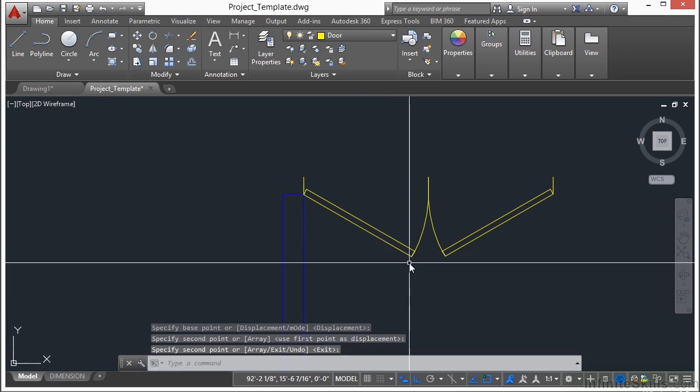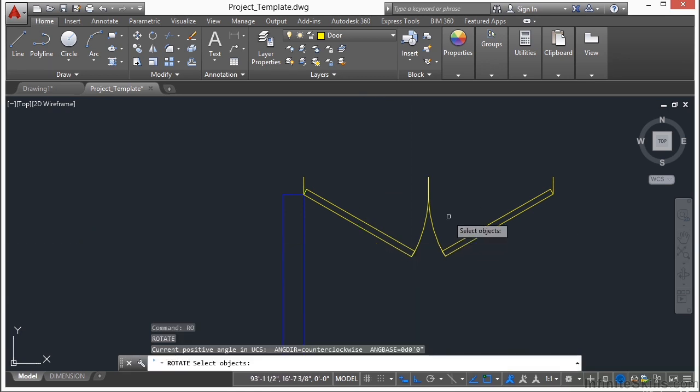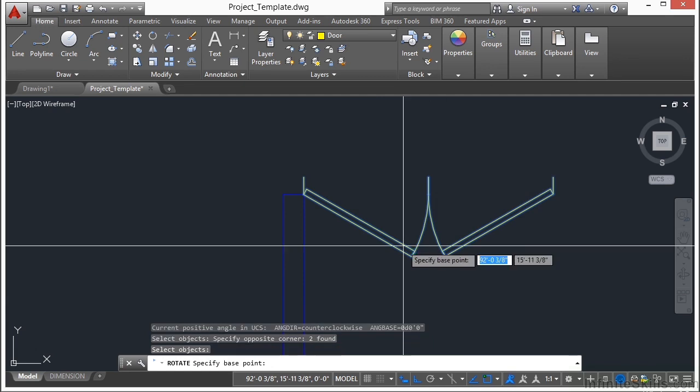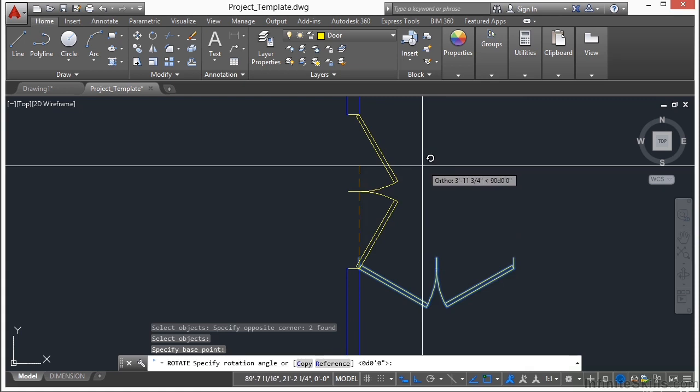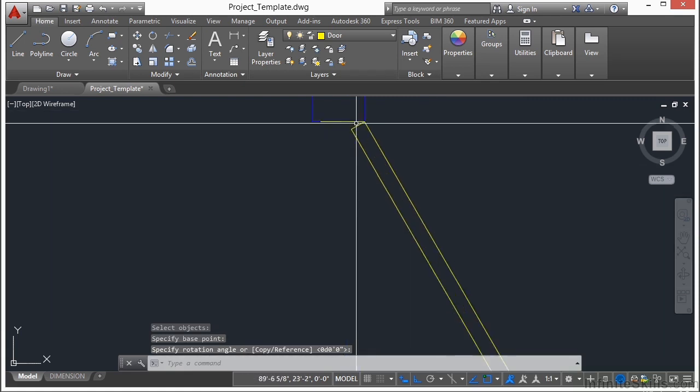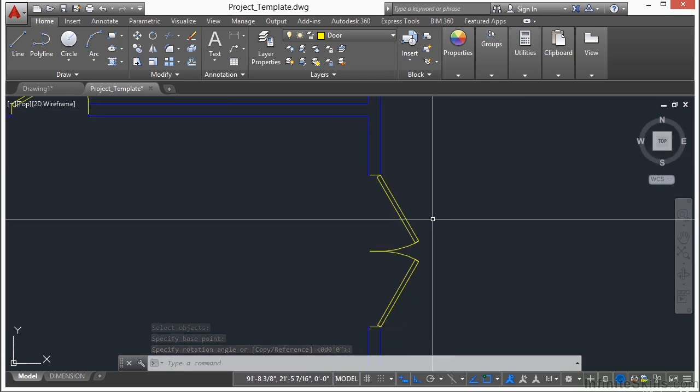Press return. Now use the rotate command. Select both of these, press enter. Grab that point right there, and with your ortho on, open them up. They should fall right into place.